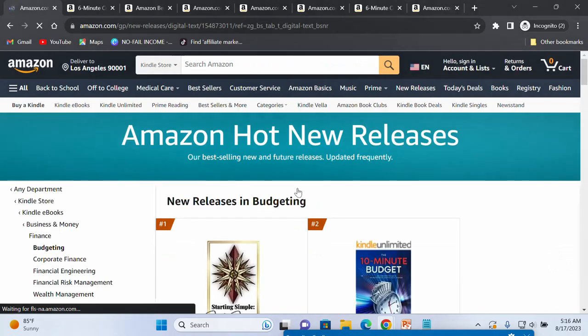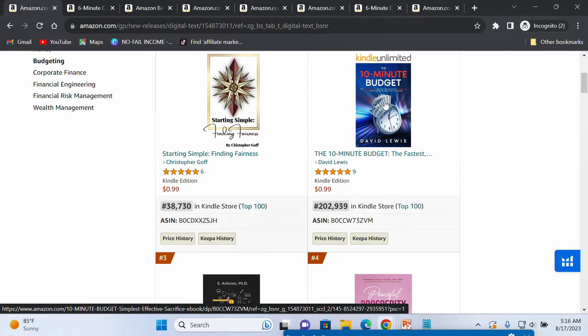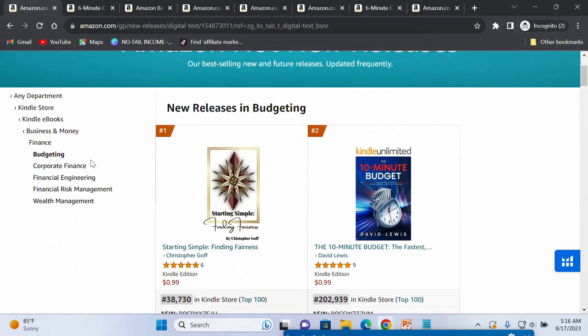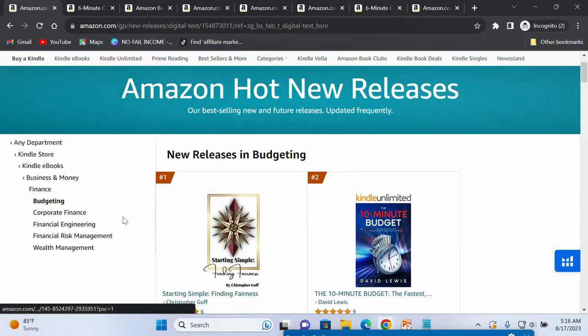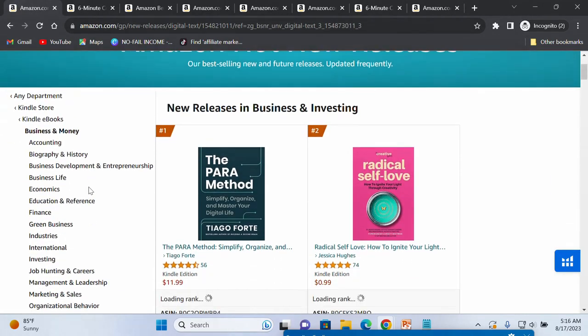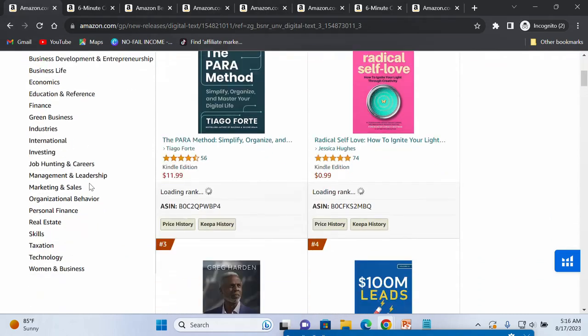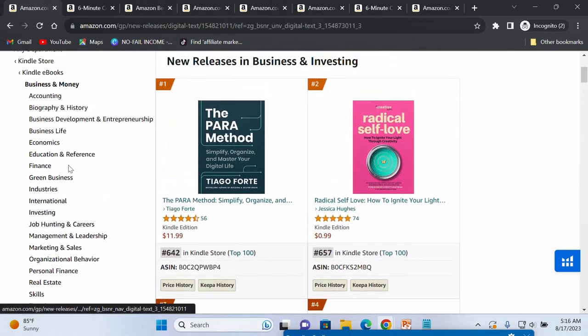So let's click on this new releases and see. Budget, okay, wow, this is very bad. Starting from 38 to 202 bestseller rank. No. So now this is business and money. You can follow the same procedure and go to business and money and do your own research, penetrate, dive into the market, and go to the last sub niche and do your own research.